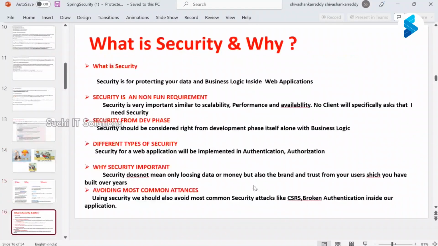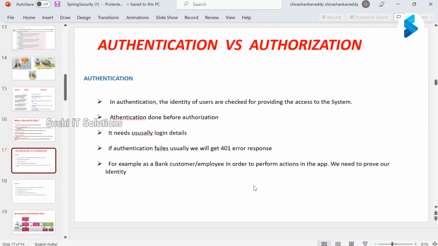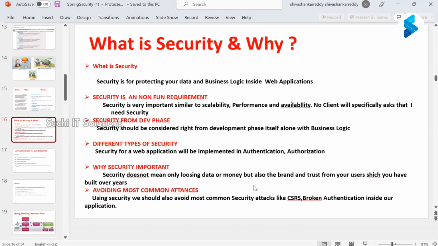One point you should understand, guys: to protect data and business logic, we need security. Why do we need security? To protect the information, to protect our business, and the business-logic-related data. For that we apply security.